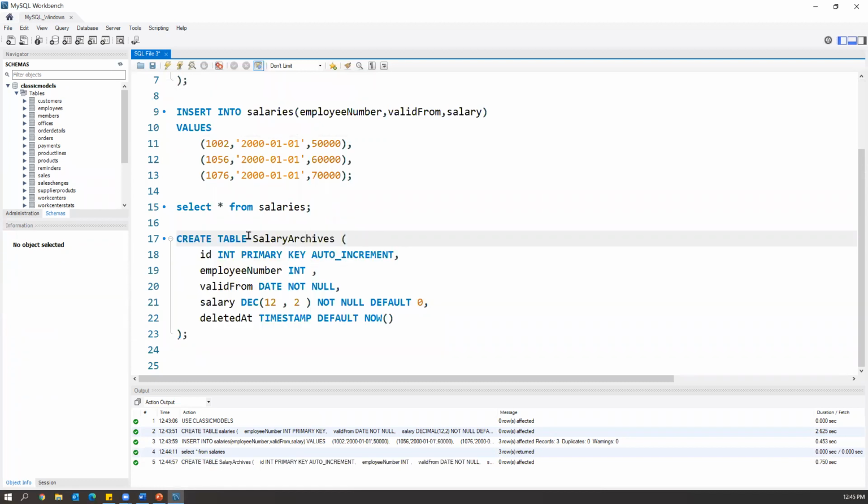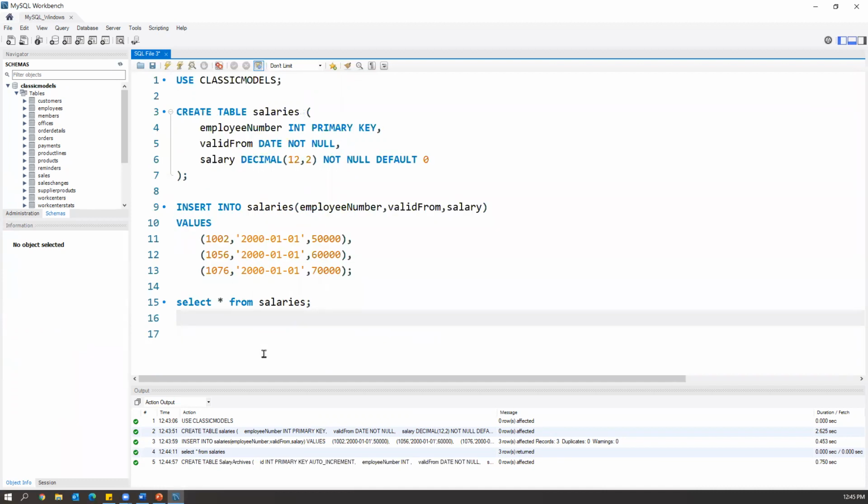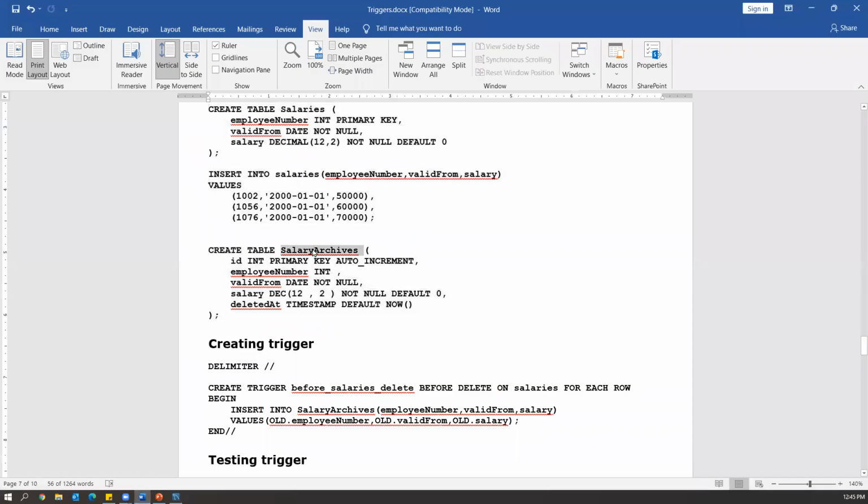Now the salaries archive table is ready. Now let me select the data: select star from the salaries archive table.